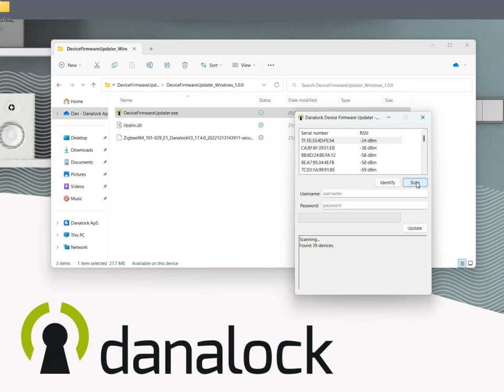This is your lock. Find the lock in the list of serial numbers. You will find the serial number inside the battery cover. Click it, and if you press Identify, the lock should show up with a white flashing light. Now you need to enter your Danalock credentials. And press the update button.